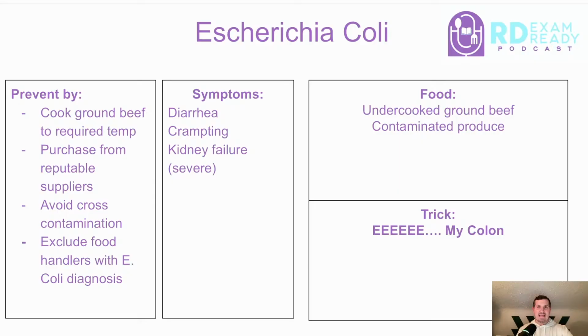Excellent. So let's do E. coli. I'm not even going to try to say that first word here, folks. With E. coli, we can prevent this by cooking ground beef to required temperatures. Ground beef is in particular mentioned with E. coli because E. coli is found in our stomachs a lot of the time, but it's also found in the intestines of beef and cattle and animals like that. So that's why we specify ground beef in particular and cooking it to its required temperature. Because undercooked ground beef really causes a big, wide outbreak of E. coli.